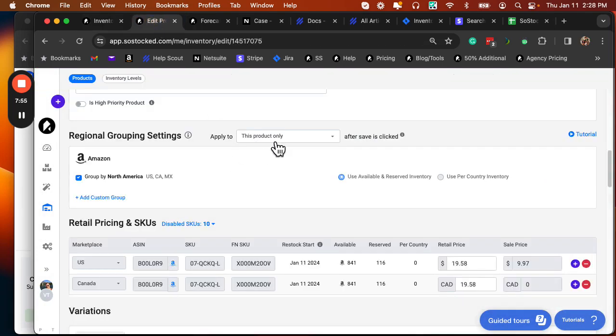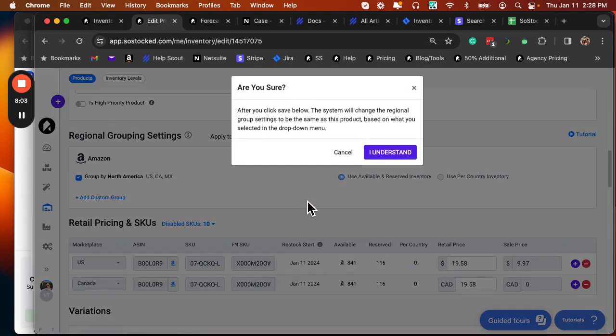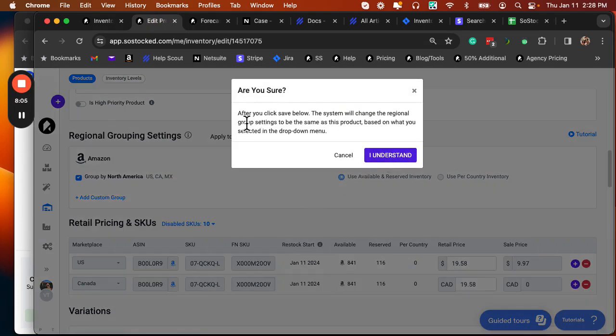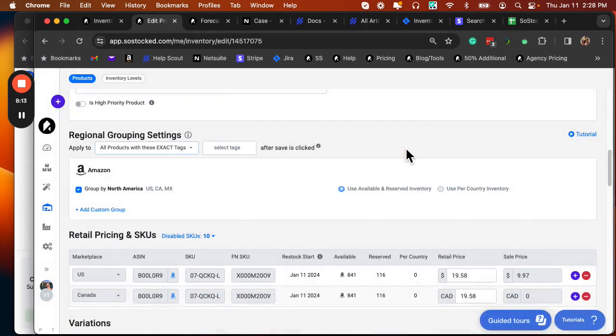And when I'm coming in here, instead of saving to all active products, I can save this North America to all products with these exact tags. And it just says after you click save below, the system will change the regional grouping settings to the same as the product. It's basically just saying you're about to change a whole bunch of stuff. And then I would choose that tag.